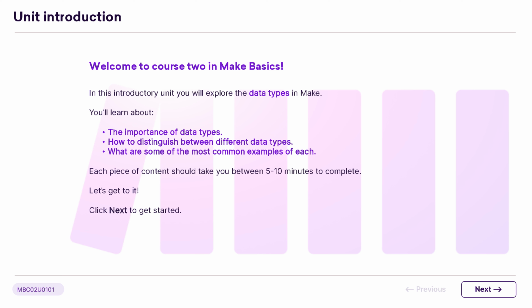Throughout this course, we'll explore the significance of data types, learn how to distinguish between them, and look at common examples you might encounter. Each section is designed to take a manageable 5 to 10 minutes, allowing you to absorb the information at your own pace. Let's embark on this learning journey together.